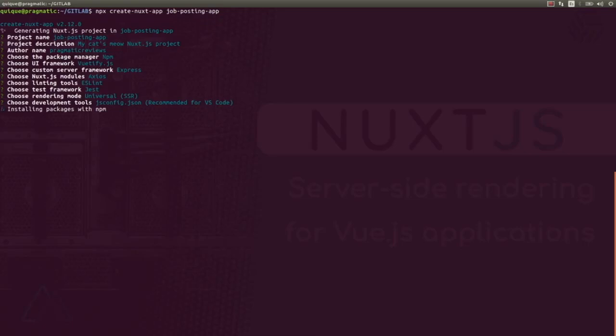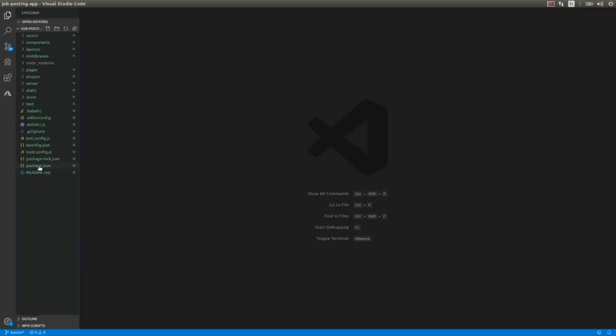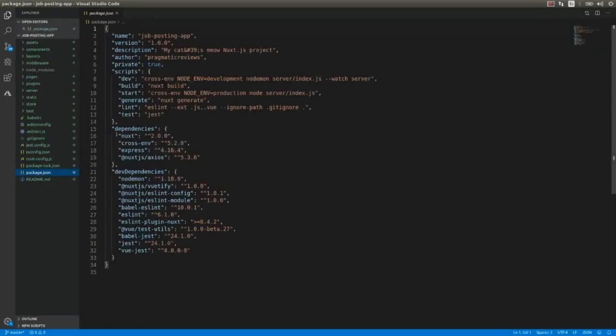And this is going to install all the packages for us. Okay, and if we go now to the package.json file, we're going to see that we have our dependencies, our dev dependencies, where we have nodemon, for example, and now we are going to start the development server, and it's going to start the nodemon service for us. And some other dev dependencies are NuxtJS Vuetify, ESLint, Babel ESLint, and some others. Jest, vue-jest.